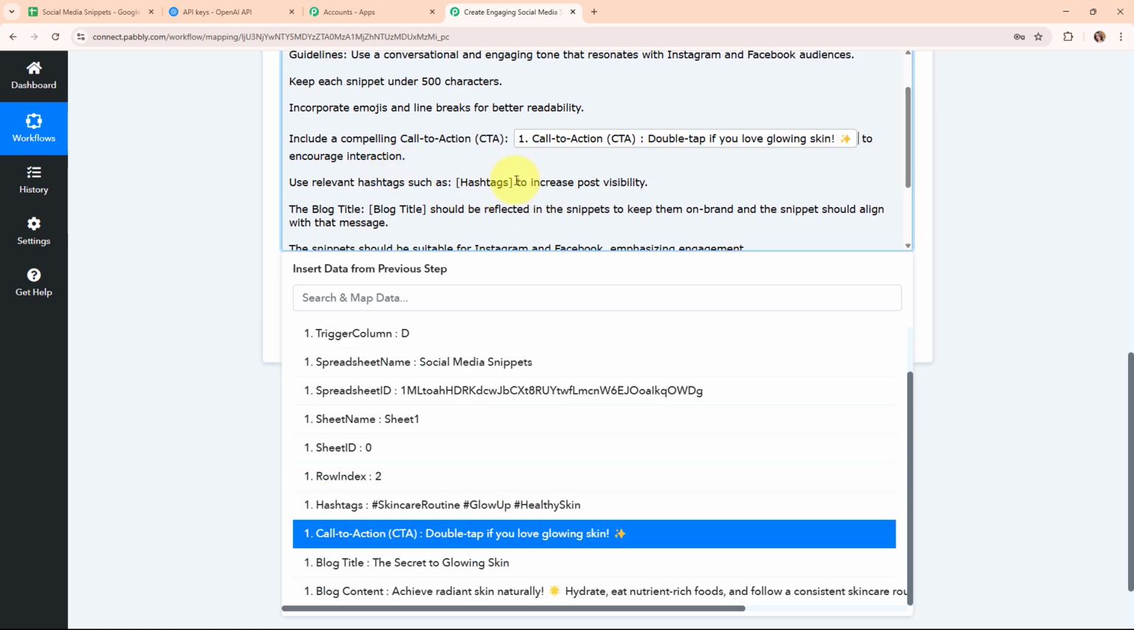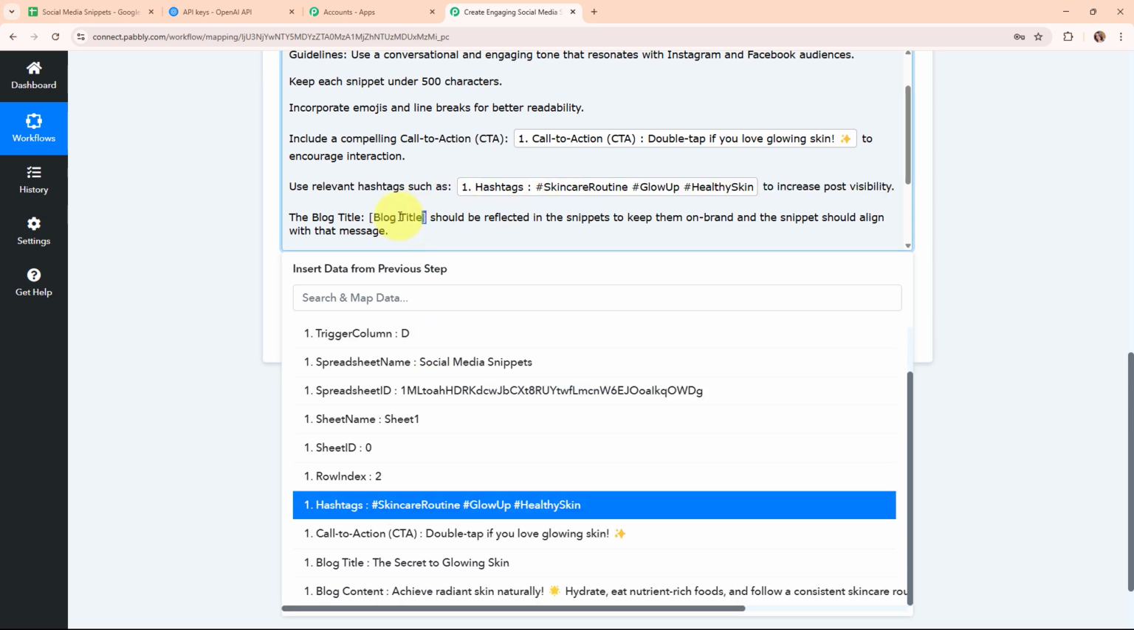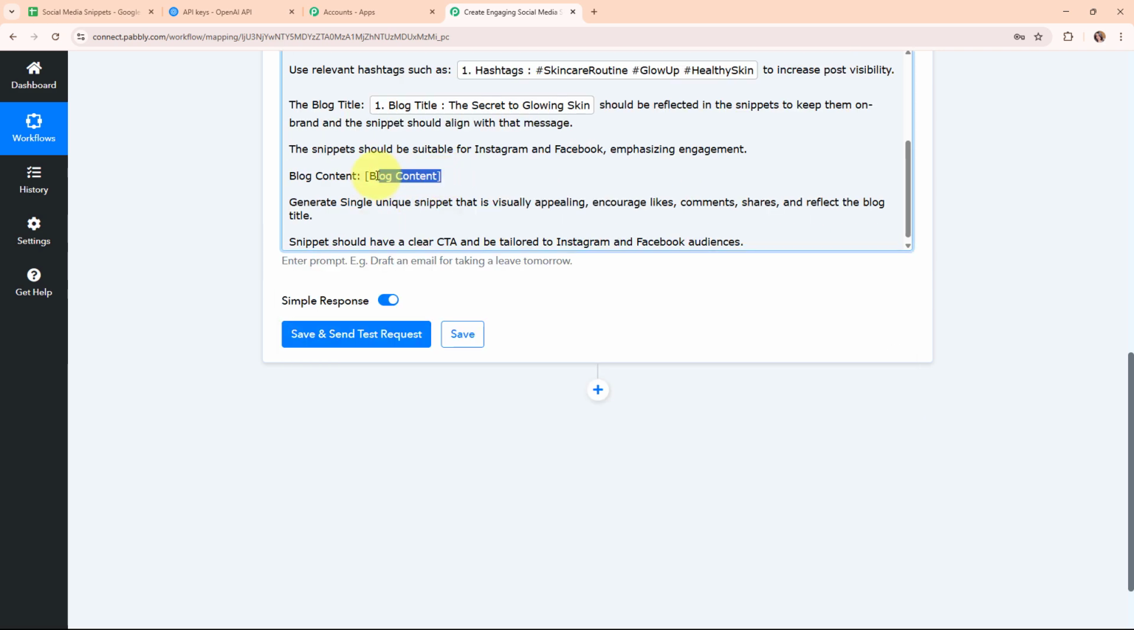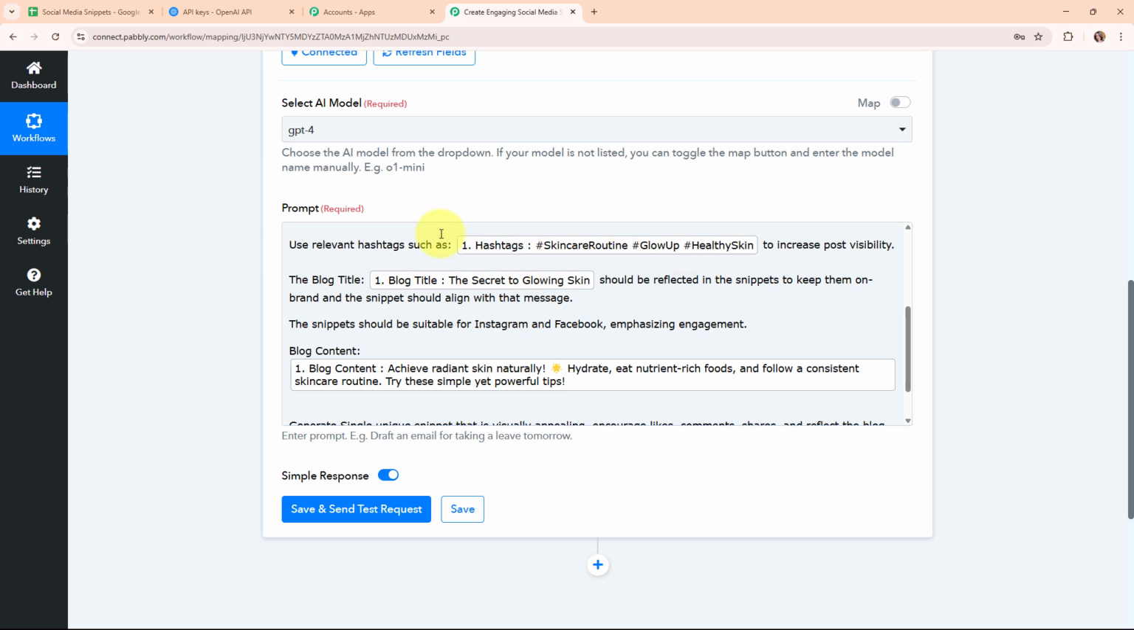So this is the CTA. Here for the hashtags, I'm going to map the hashtags. Here I'm going to map the blog title. And lastly, here I'm going to map the blog content. And with this, we have successfully completed our prompt over here.